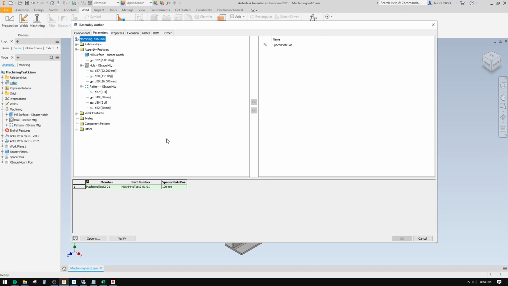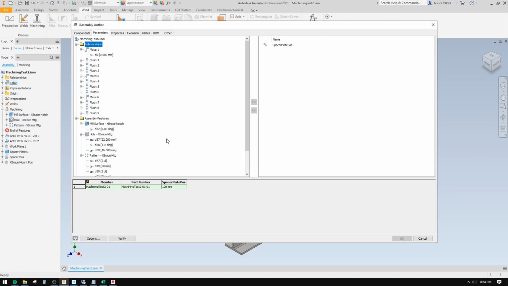Okay. Let's see here. So I have to find, it's probably one of these last relationships. There we go. Cross brace notch depth of 115 millimeters. I'll go ahead and plug that in there. Now, I'm going to change these values between each iAssembly part. You know what? But I'm also going to exclude the machining.